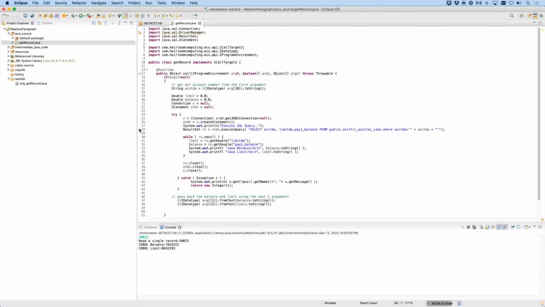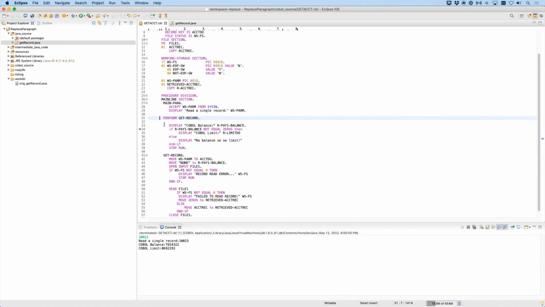We'll use the program's existing relational database connection and standard SQL to access the VSAM data via the view that Heirloom automatically creates as part of the data migration process. I'll also set a breakpoint here so we can see that code executing later. We'll comment out the original call to the getRecord paragraph and insert a standard COBOL call to the new Java code, passing it our input and output parameters via that interface.